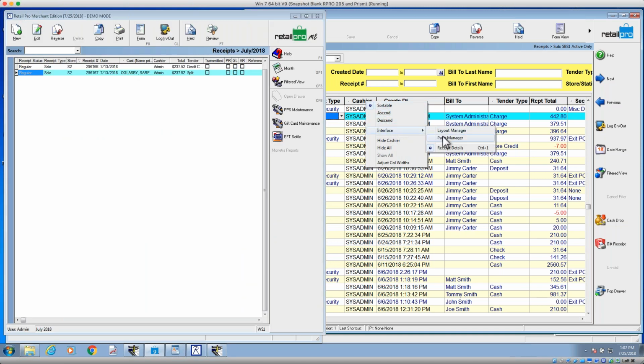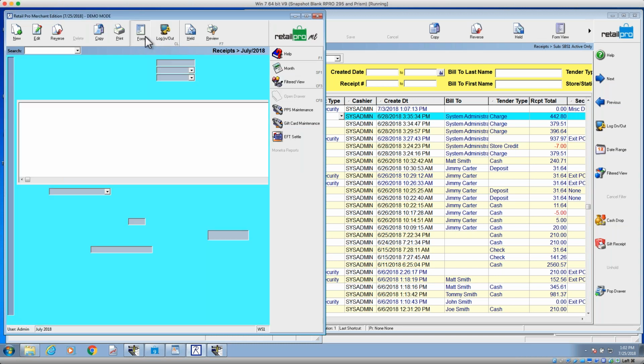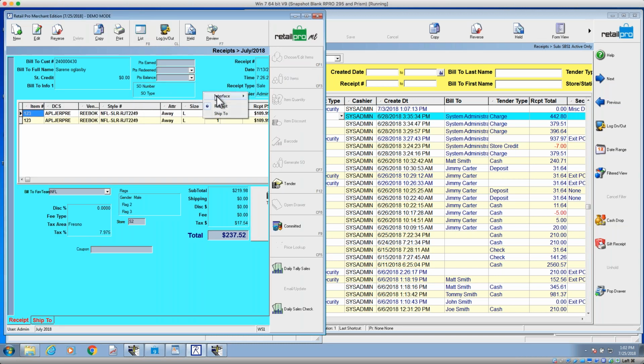Now those two, although they have the same name, are very different. Here in version 8, if I right-click, Interface Page Manager is exactly the same, and on the column header, Interface Page Manager is also exactly the same. So what is the difference between this Page Manager and the other one?